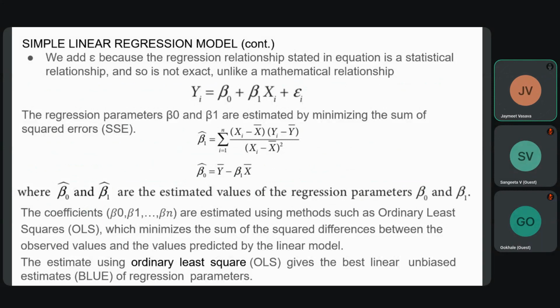And you can see the beta 1 estimate equals the summation from i equals 1 to n of xi minus x bar times yi minus y bar, divided by the summation of xi minus x bar whole square. And the estimate for beta 0 is y bar minus beta 1 x bar.